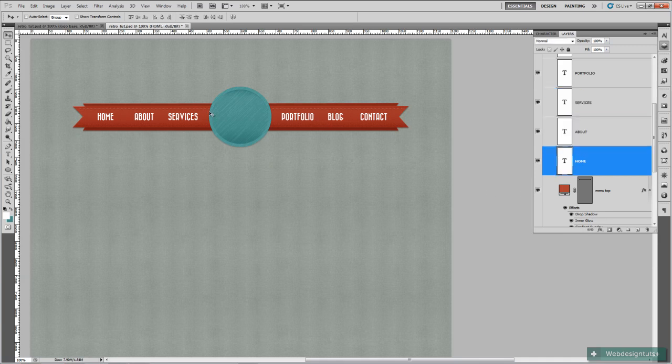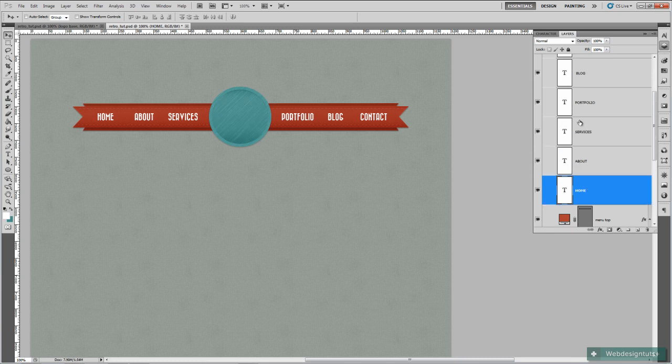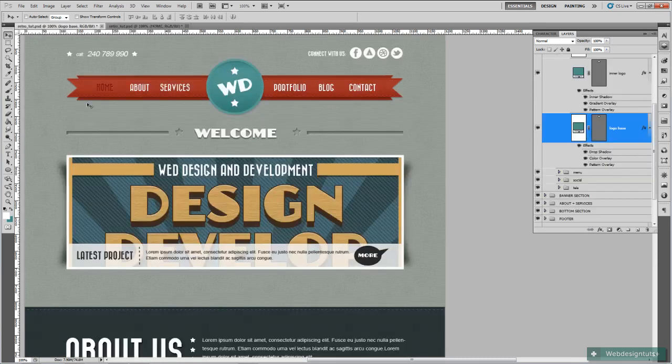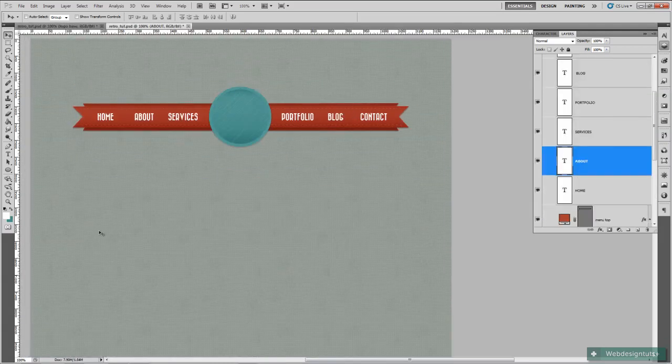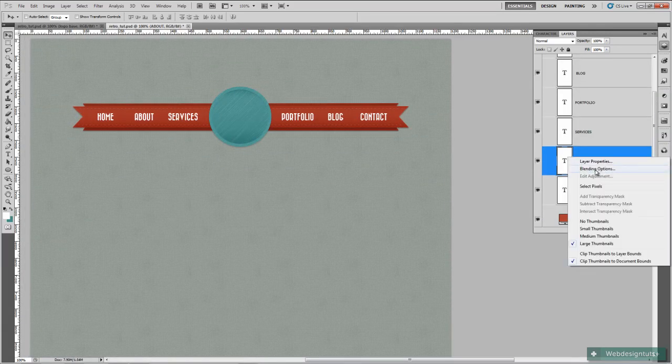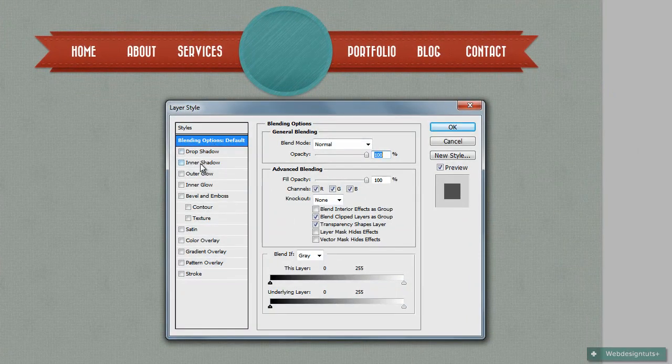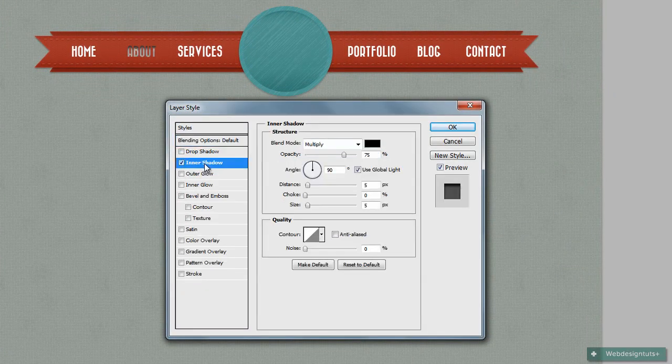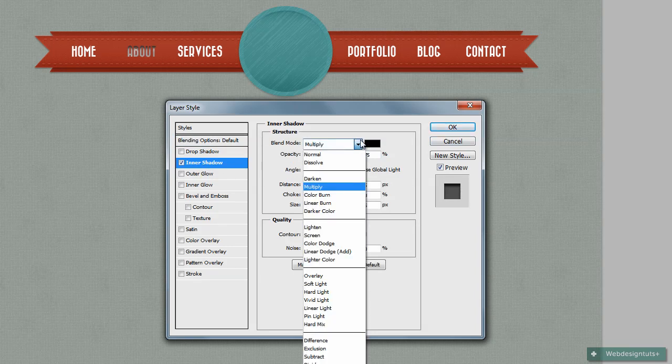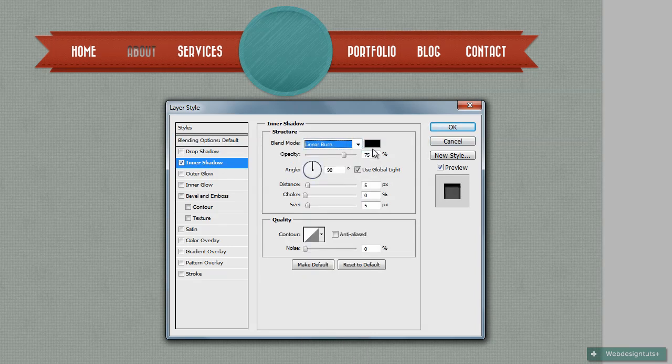Now we need to add some layer styles to these buttons. We'll leave the home button, because the home button is going to be a hover state. We'll do that last. Add some styles to the about button first. So open the styles on that. We're going to give this an inner shadow. So click that. We're going to change the blend mode to linear burn. Let's leave it black, and we'll turn the opacity down to 35%, angle at 90, and we'll do 1, 0, 1. All it does is give that a nice subtle inner look.